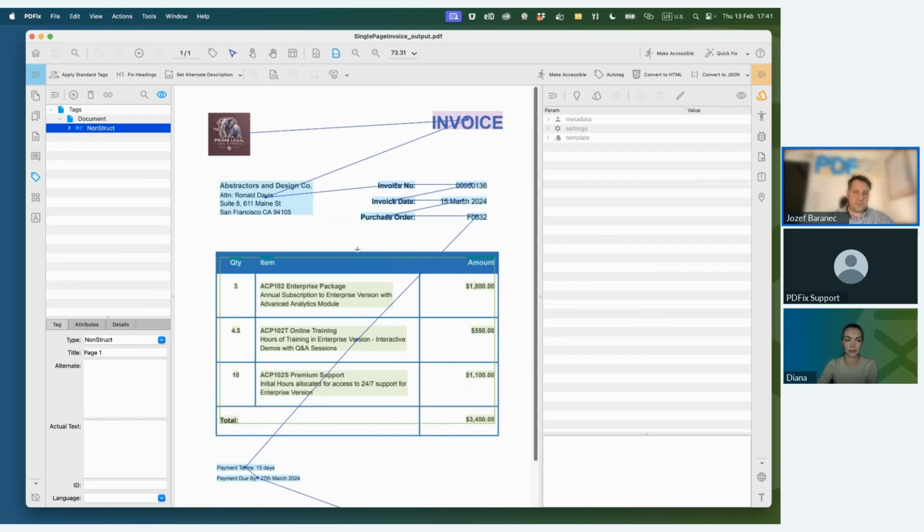Now, if our company generates this kind of invoices on a daily basis, we can simply execute the same process with this template, and we will know what the structure is going to look like. So this is all I wanted to present for today. I think now it's a good time for your questions.